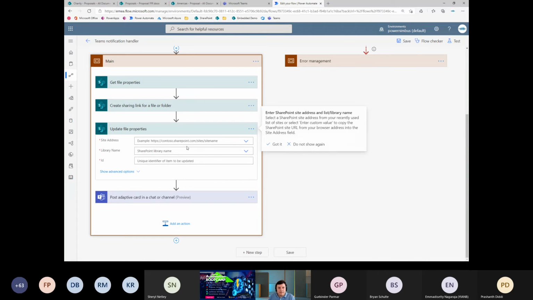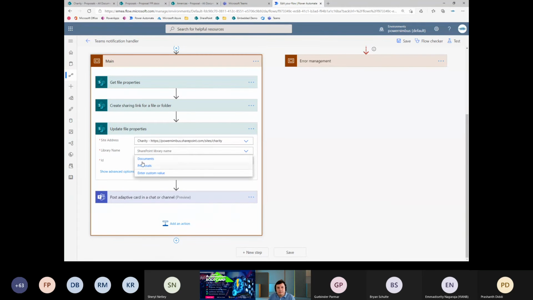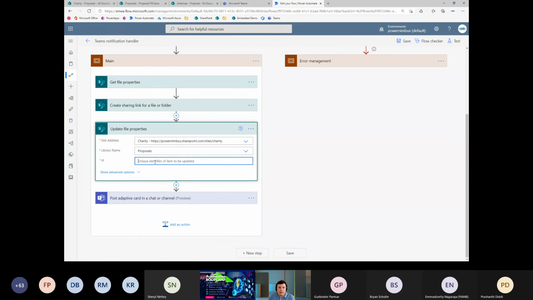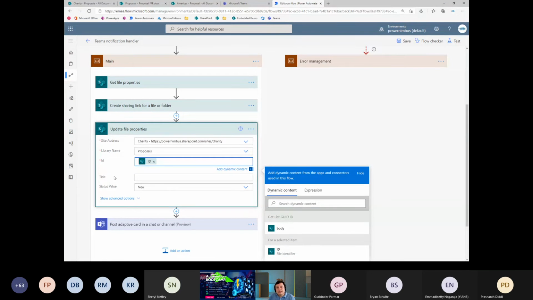Update file properties. If I click here and set the charity library name, proposals, and I set the same ID I'm using, you will see that I get requested both elements that I have in my document library. The action box will show you all the columns that are in this document library. What if I work with several document libraries that have different schemas?